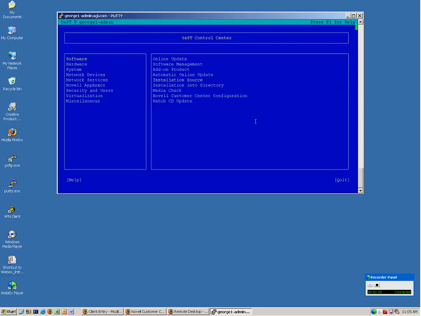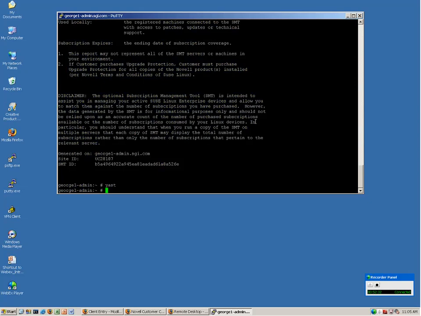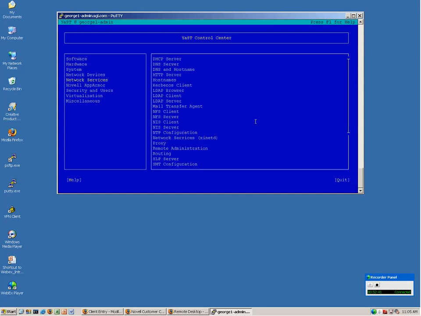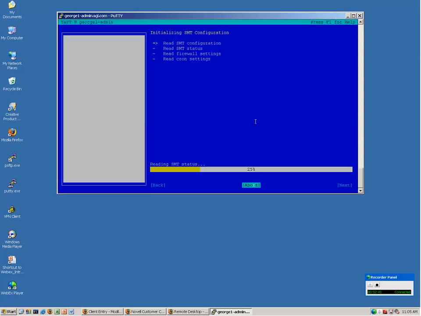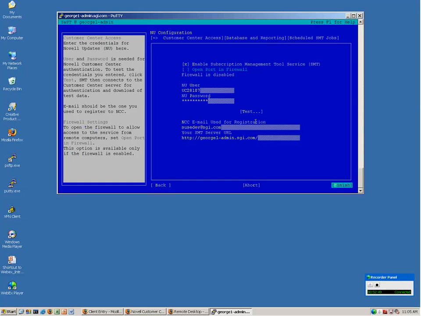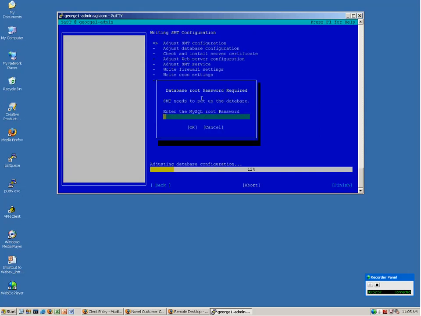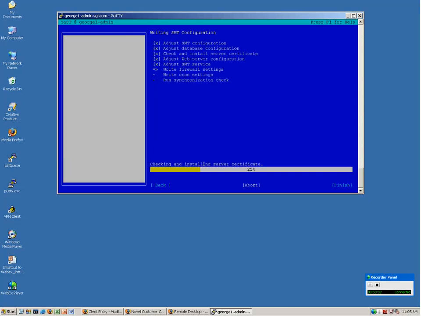So I forget who it was, I think Connie wasn't sure if she got registered. If it looked registered there, then the next one was YaST, and network services, SMT configuration. And again, this is what came off the website for SGI. And then I'm just going to cancel out of this. It's the ODAPW for those passwords.